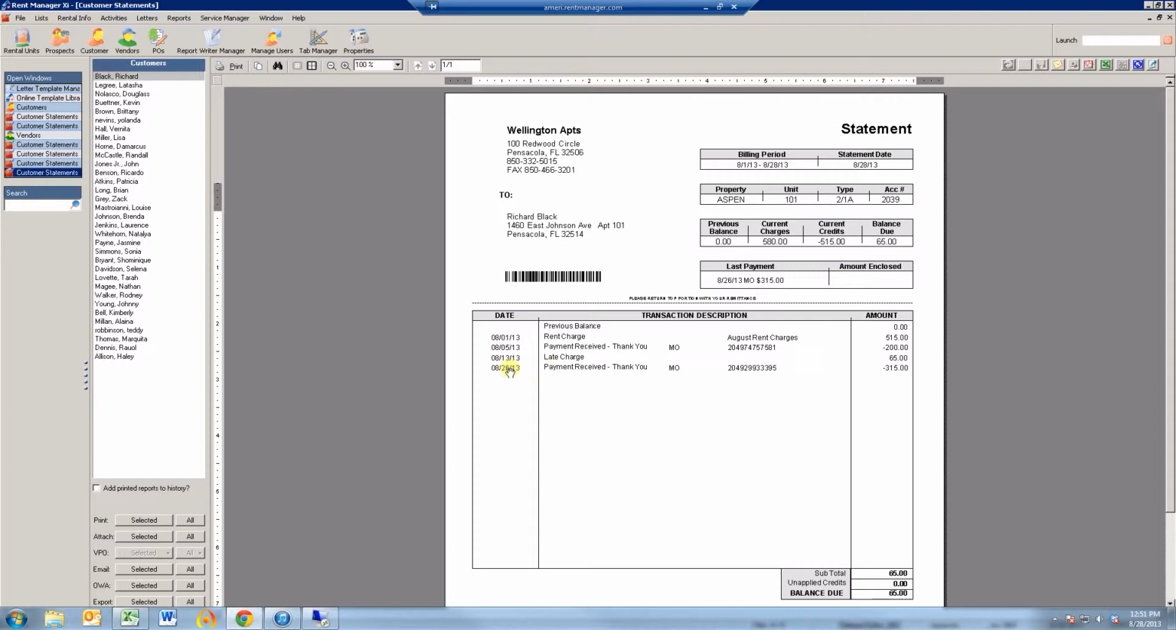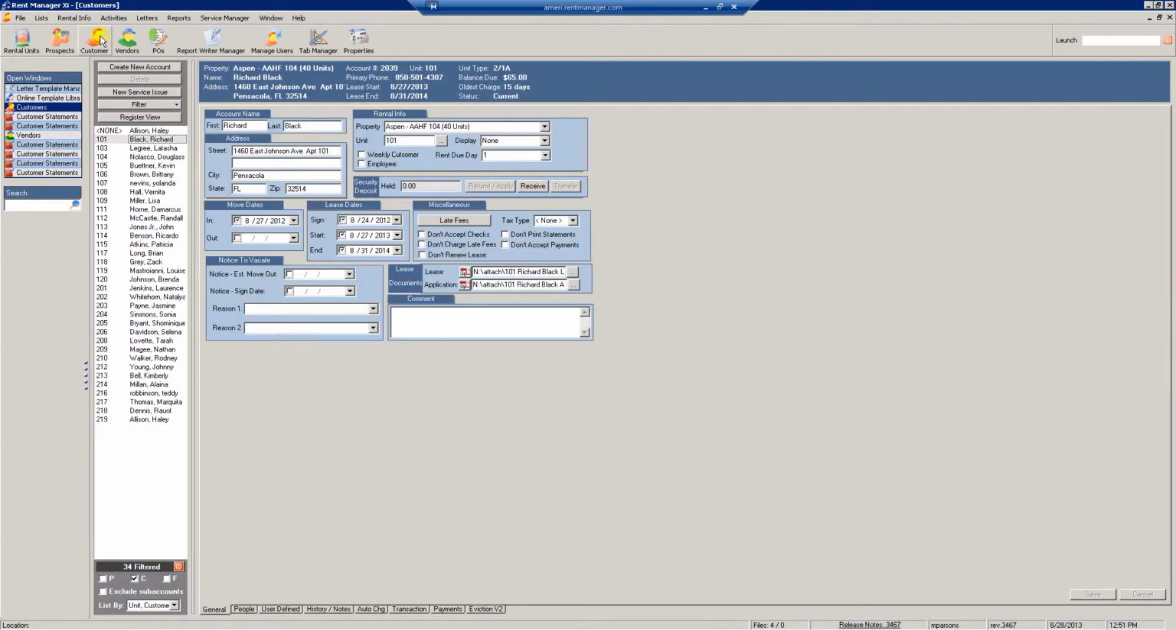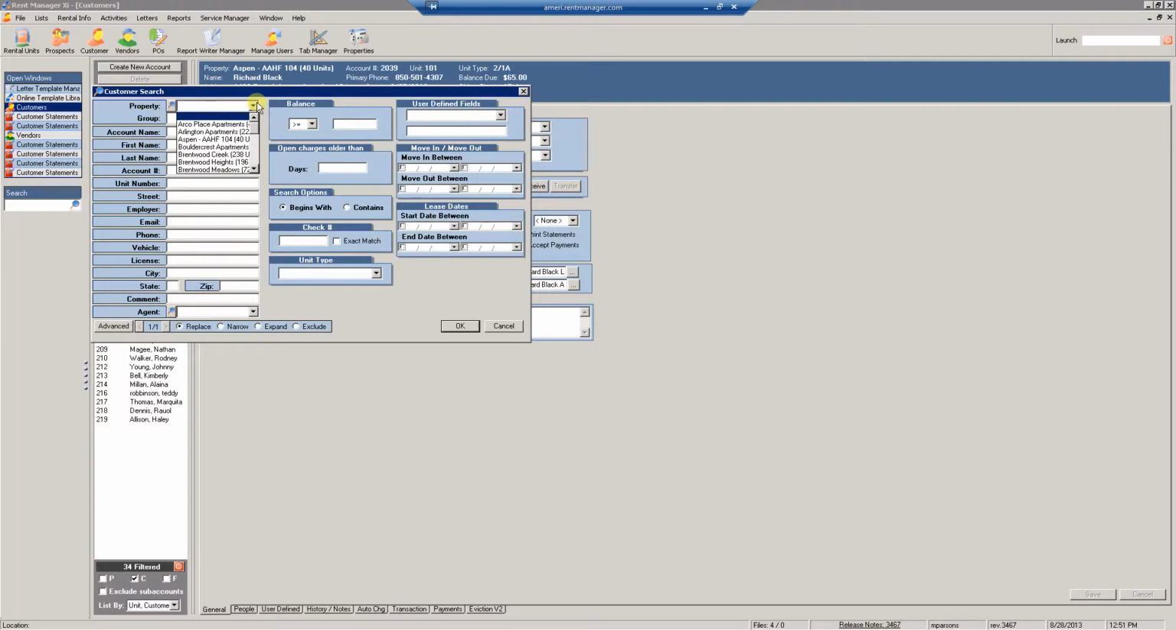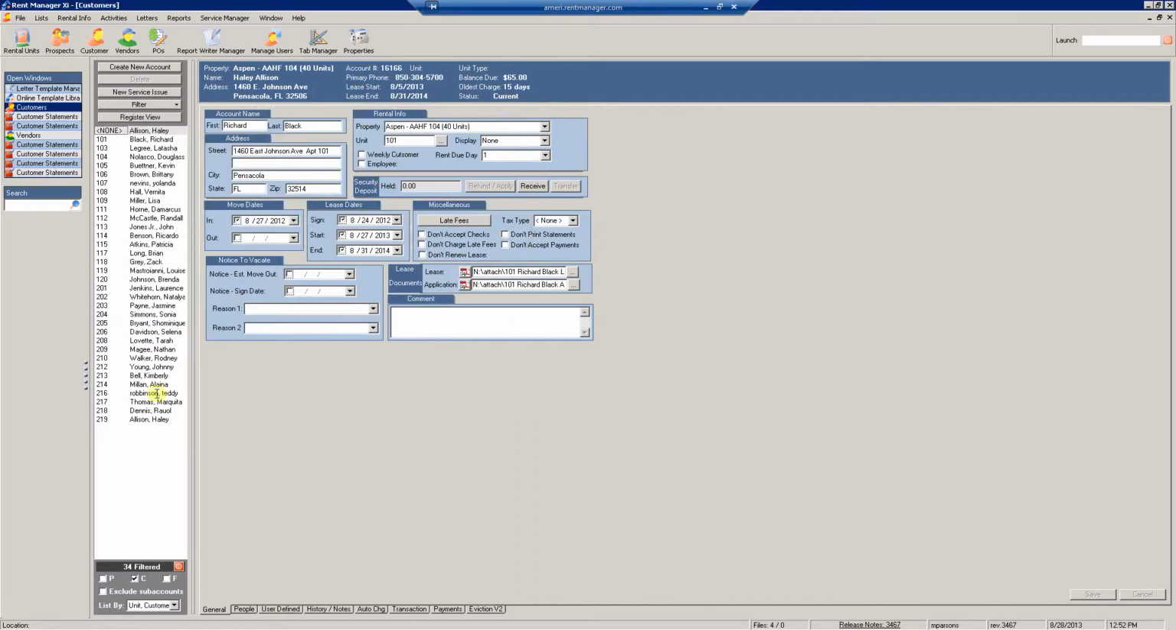Well, the first thing you're going to do is go to the customer window, right? And there's two things that you're going to want to do as far as the filter is concerned. So let's use Aspen, for example. And so we're only looking at people in the Aspen property. And also only current customers are selected.